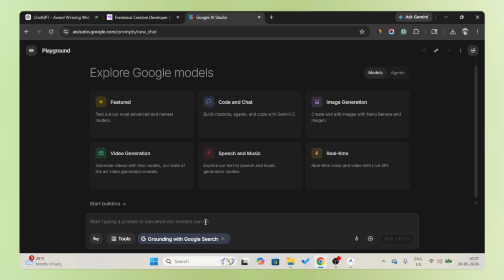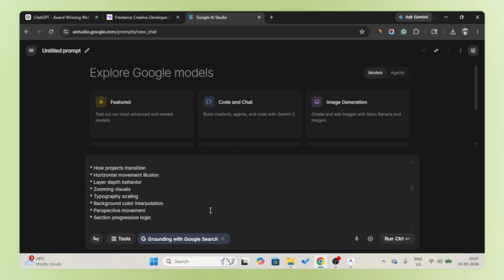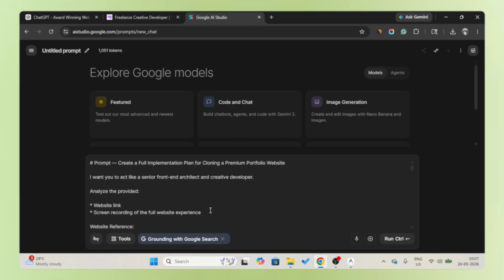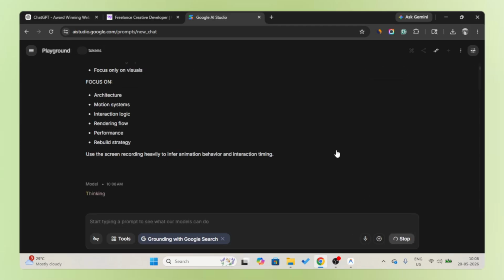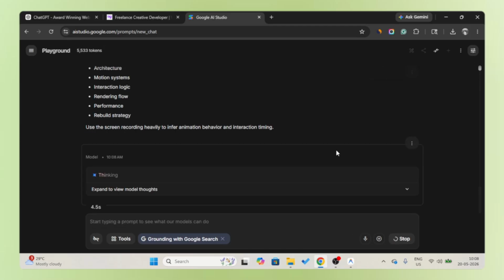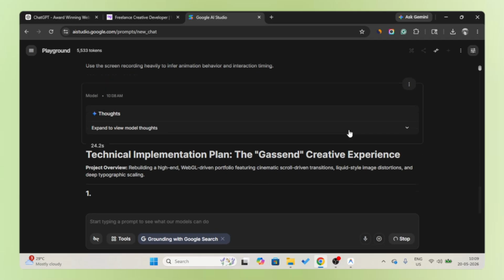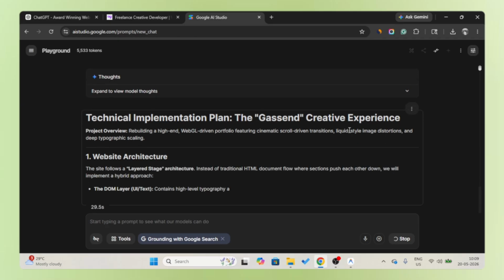So here I'm going to paste it, and this is the implementation plan, but here we need to add two specific things. First, the link of the website. And then I'm going to upload the screen recording of this full website. I already took a video, so I'm going to add that. And we have added it. Now let's enter after it loads. So it's going to create the implementation plan for us. All we need to do is convert the text into a PDF file so that we can upload it anywhere we want. After this step, we're going straight to building the website using the new Antigravity.